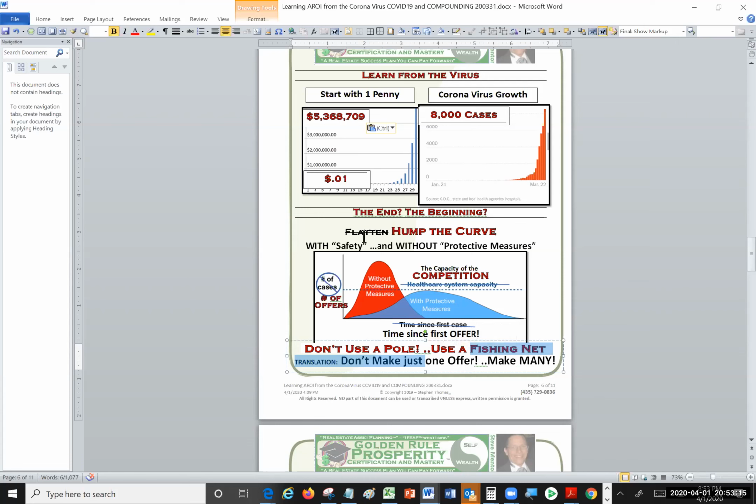So, and I call it flat. We don't want to flatten the curve. We want to hump the curve, right? We want to pump the curve. Pump the curve. All righty. I have a lot of fun. I don't know why.